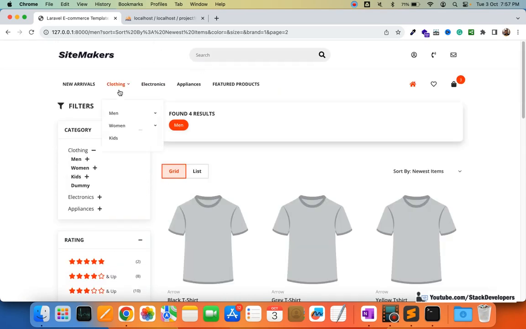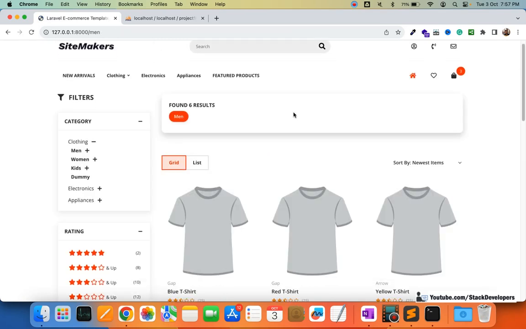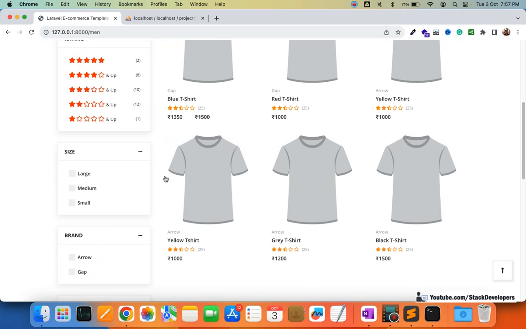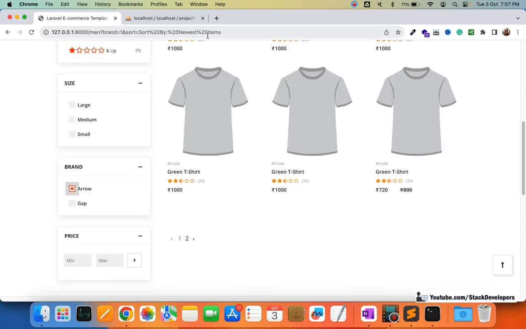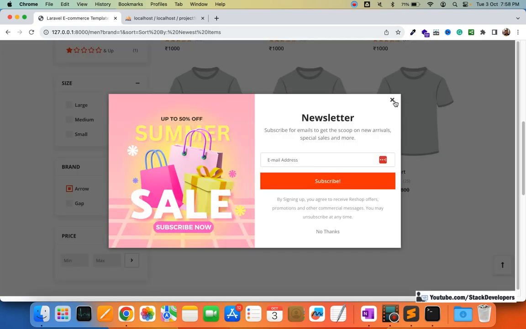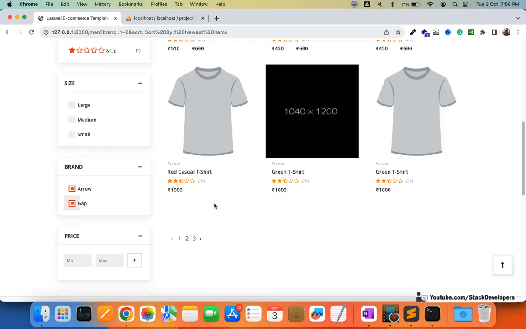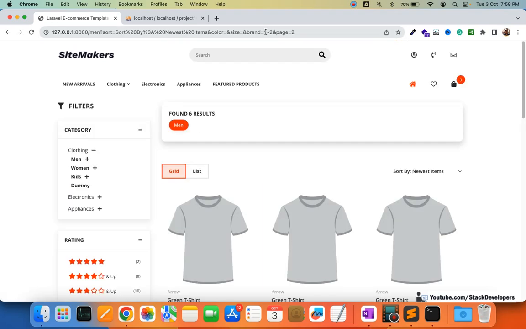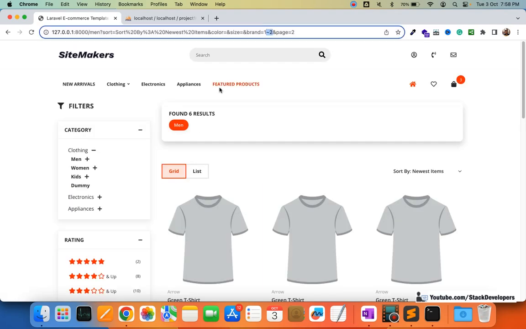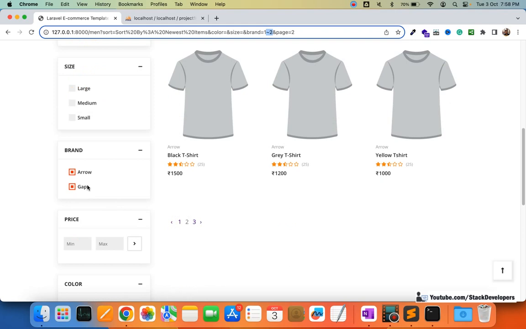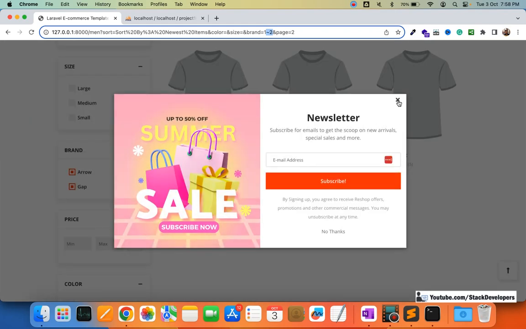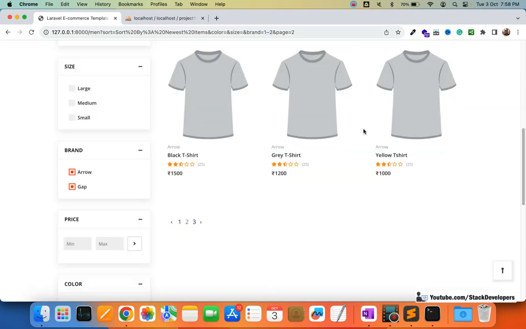Now once again I'm going to open the man category, and here I'm going to select the arrow. So arrow is selected. I'm going to select the gap as well, both. Now we are able to select brand 1 as well as 2. If you go to the second page, here also you can see 1 till 2, and both are selected, arrow as well as gap. So we are able to select them.